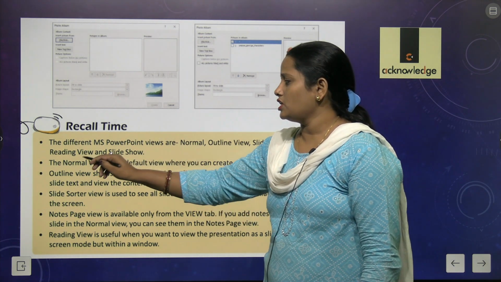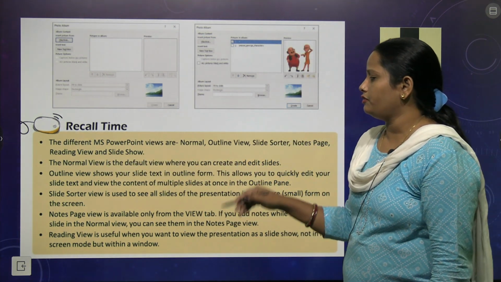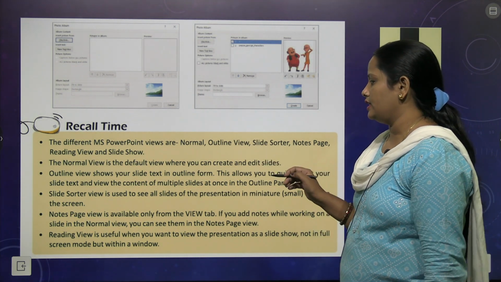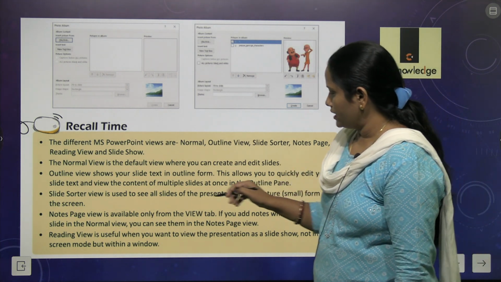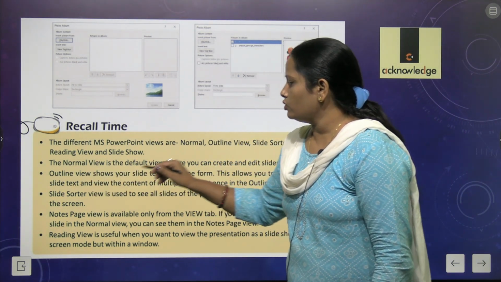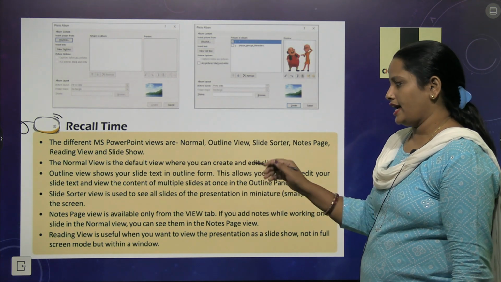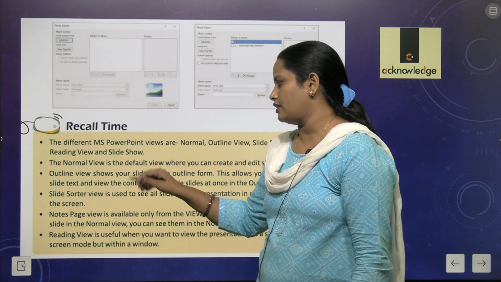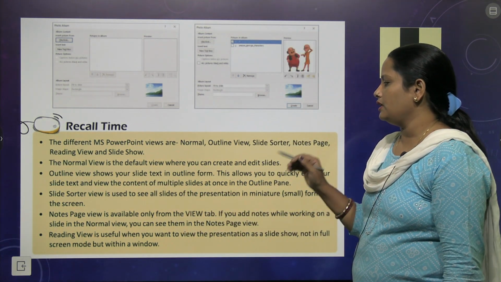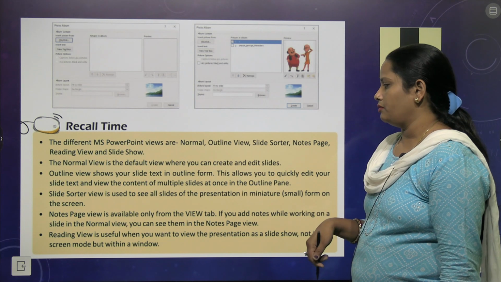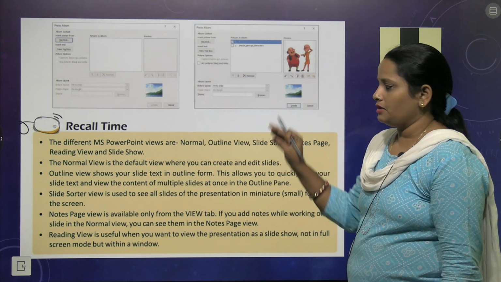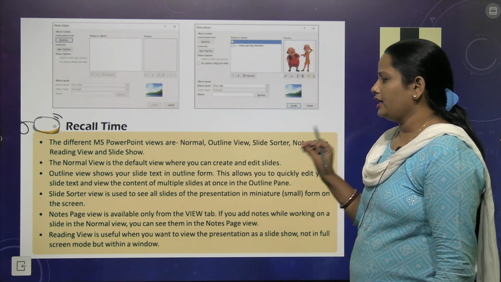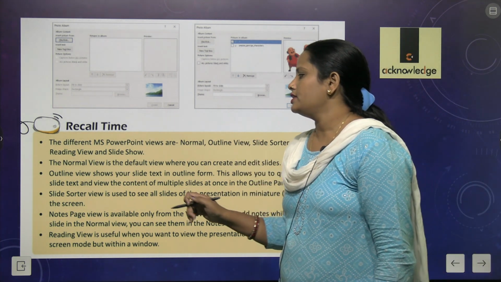Next, the normal view is the default view where you can create and edit slides. So in the normal view we can easily create and edit our slides. The outline view shows you slide text in outline form. This allows you to quickly edit your slide text and view the content of multiple slides at once in the outline page. So in the outline view we can see multiple slides, and it just gives the outline of the slides.